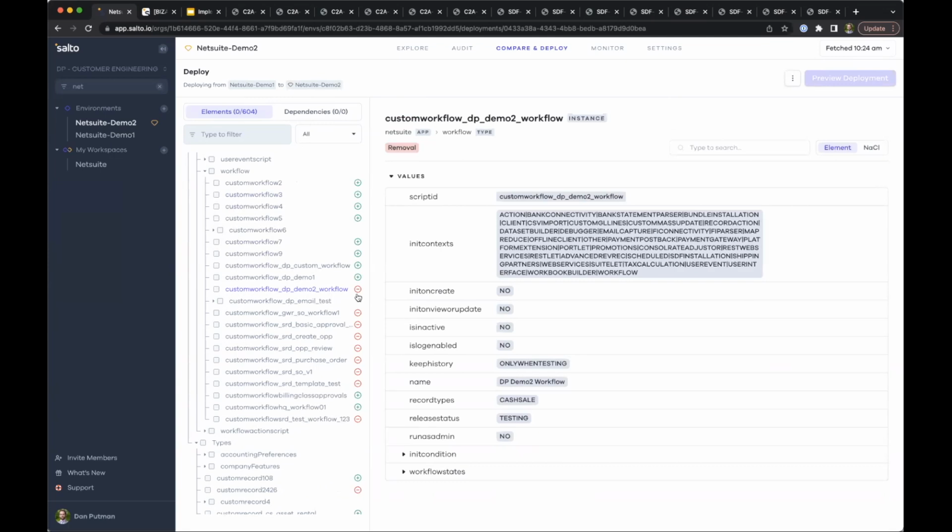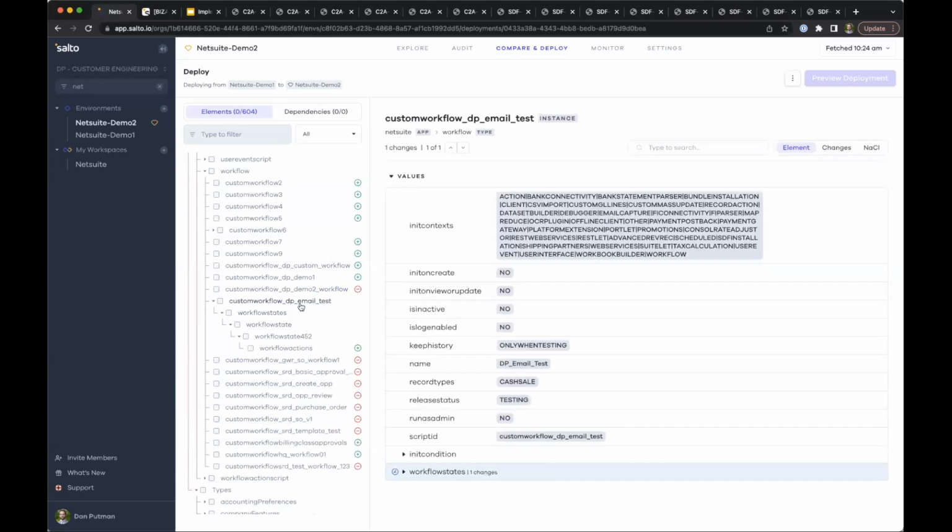And I will mention that Salto, using our Suite app, can delete a lot of types like custom records, fields, what have you, something that SDF can't do. So we can automate some of those deletions as part of alignments. And then lastly, I've got things that are in both environments, but have been modified.